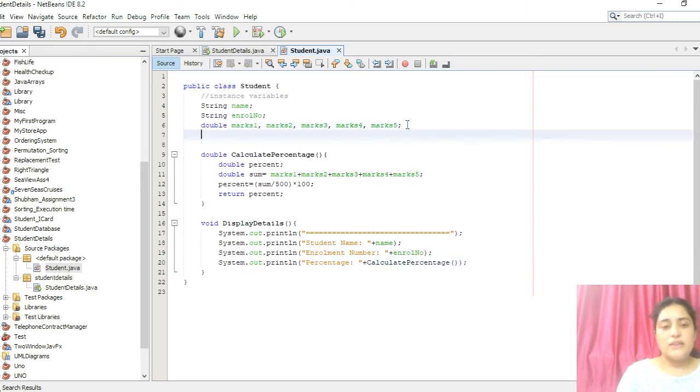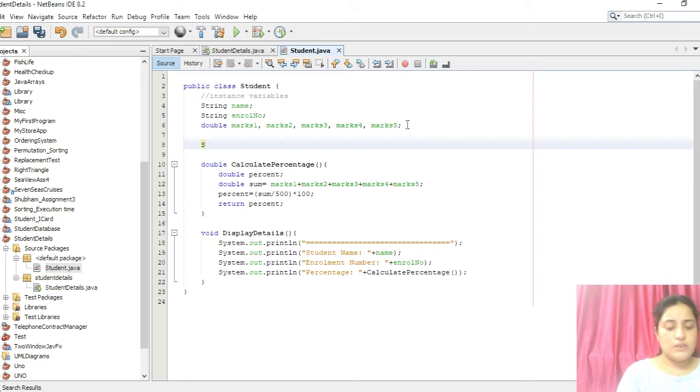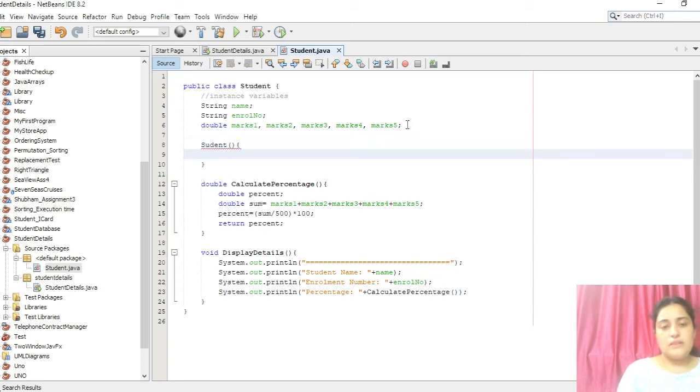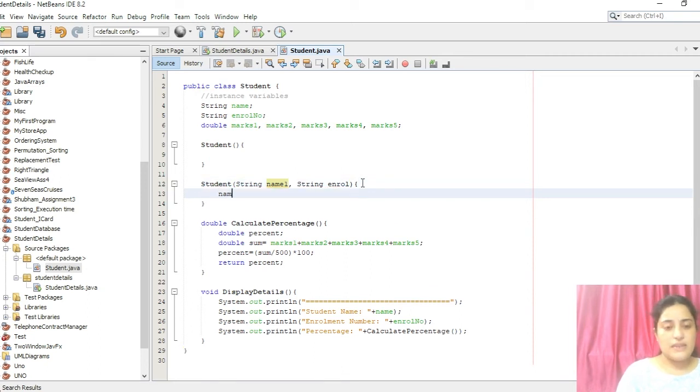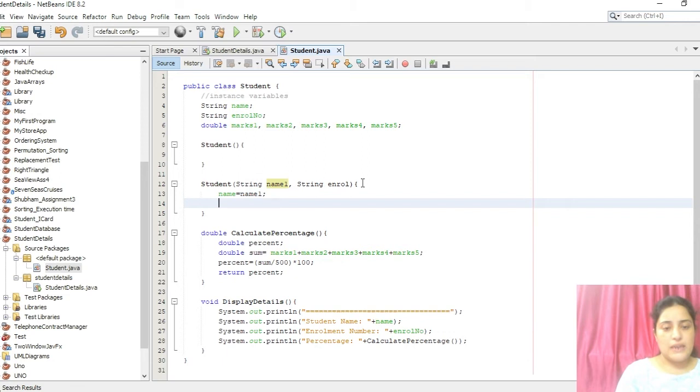We just need to add a constructor here, Student. This is the default constructor, and we will make a parameterized constructor also, where name and enrollment number will be passed. And what it will do is assign the name with name 1 and enroll number with enroll.